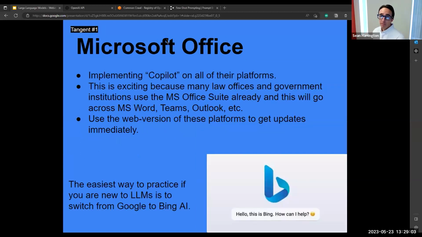In general, Bing is a great place to start if you're a newcomer to this technology. Microsoft has been working directly with them. They're also rolling out this technology on many of their MS Suite products with their Copilot. That's what the Thomson Reuters announcement was today.